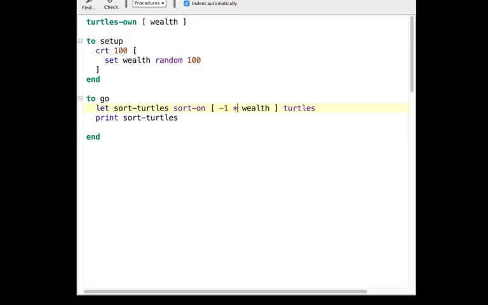So now the question becomes, how do I go from this to actually asking the turtles to do something in order, right? And the way I do that is that I can use what's called an anonymous procedure. And we've talked about these a little bit, but apparently the code that I originally had looked something like this. Ask sort. For each sort turtles, ask question mark, print wealth.